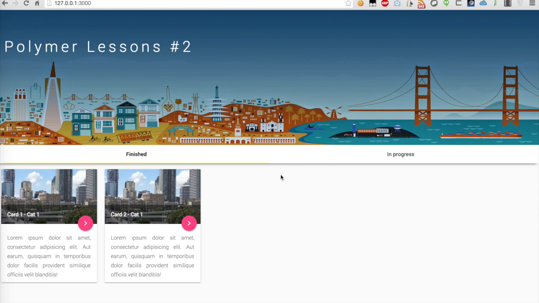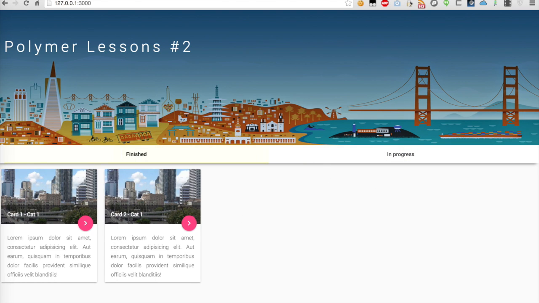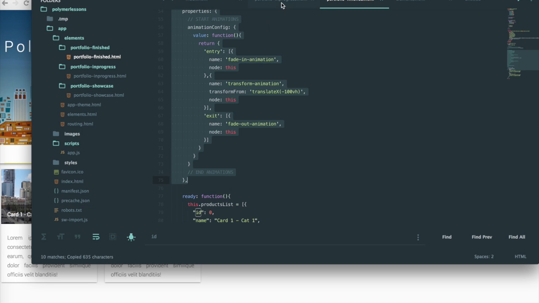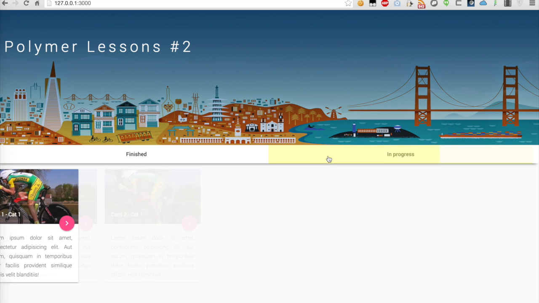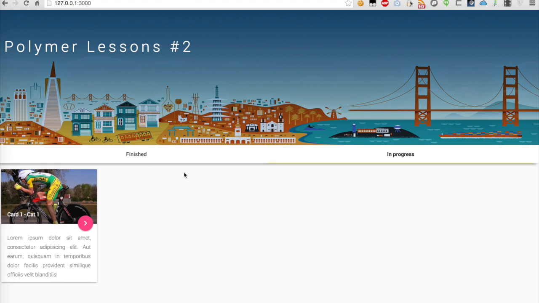As we can see, it worked well on finished, but obviously it doesn't work on in progress because we didn't define the same rules on in progress. So we'll just copy and paste this exact same code to in progress. And let's try. Now it's definitely better. It was very simple to do this effect, and it looked very cool.